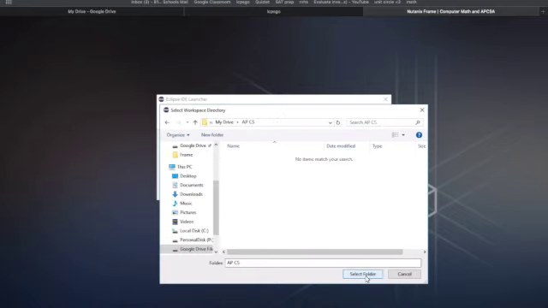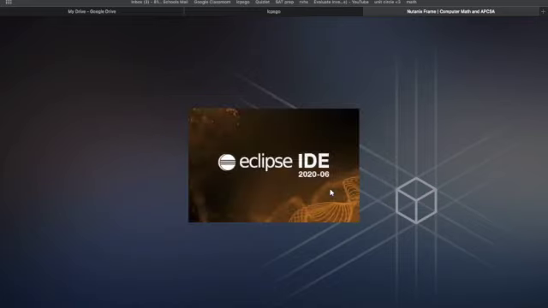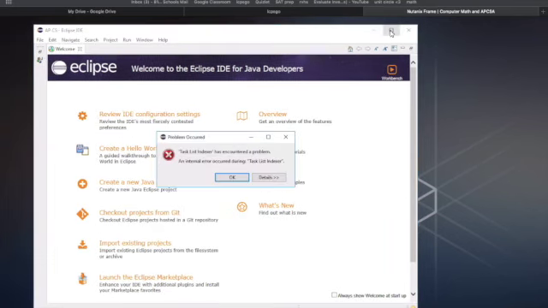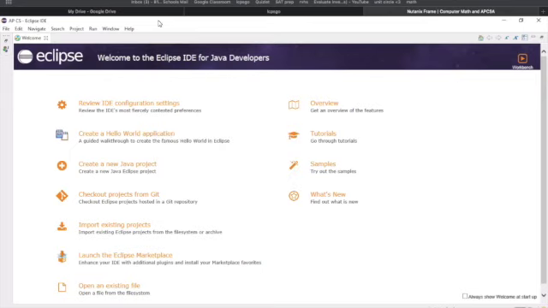And then once you're here, you just want to select the folder. So the folder has to say APCS on it. And then you want to set this as the default and do not ask again. So then we're going to launch. You'll get this error code, ignore it. It doesn't affect you. So once you're here, you want to close the Eclipse welcome screen.